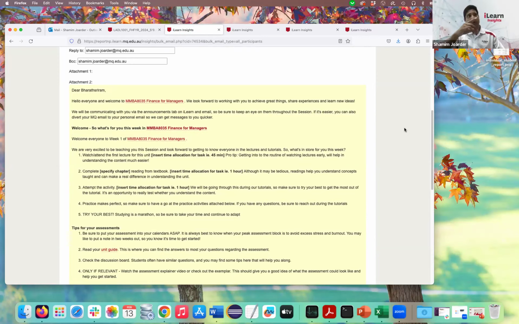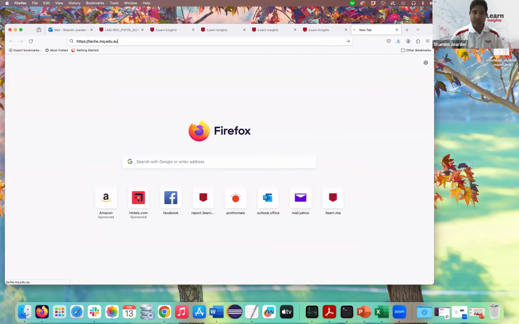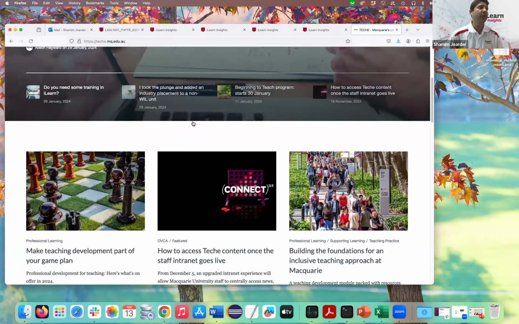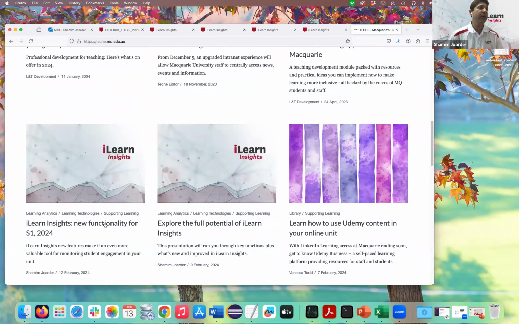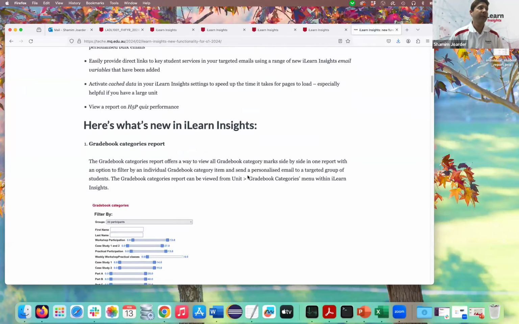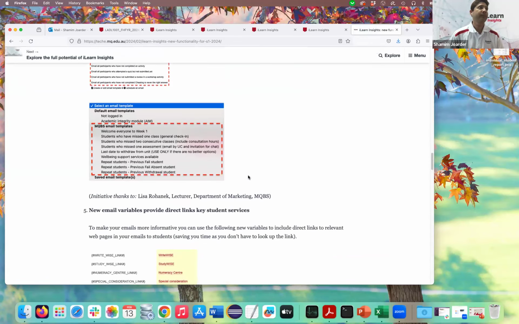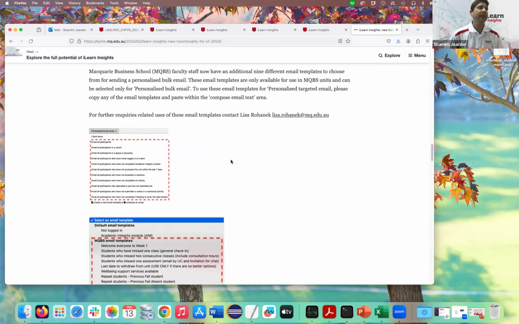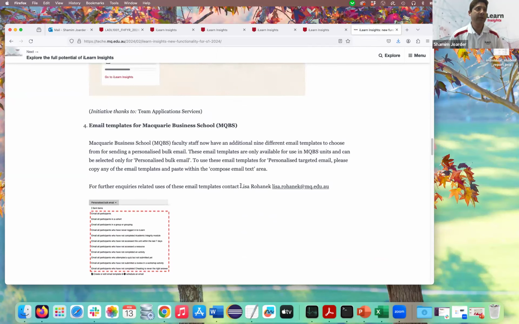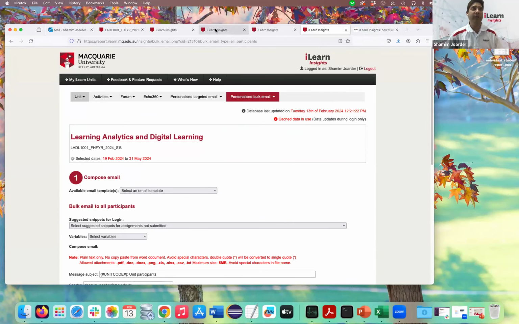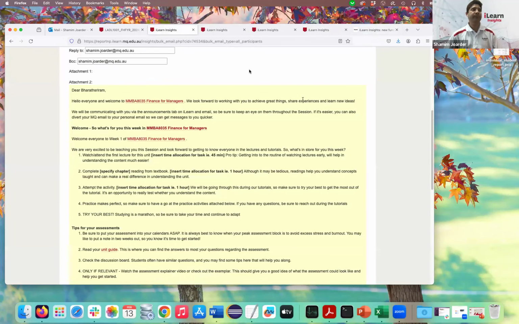I put the contact information for Lisa, I forgot her email address. I think if you go to teach and new functionalities and MQBS, this one. So here it is. You can contact Lisa over here at this email address, right? How this will be used is up to the Macquarie Business School to decide.